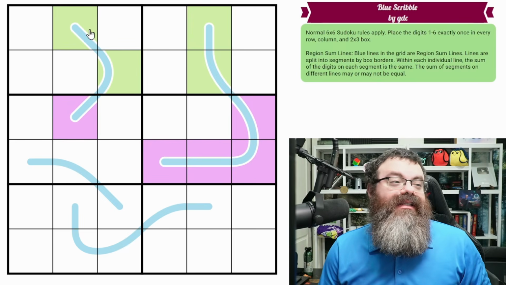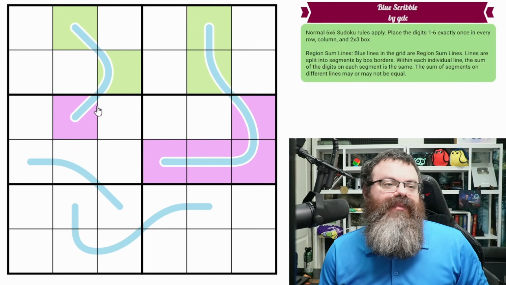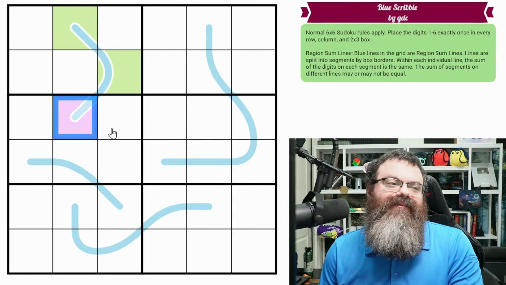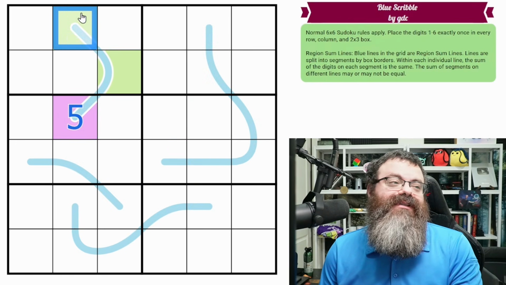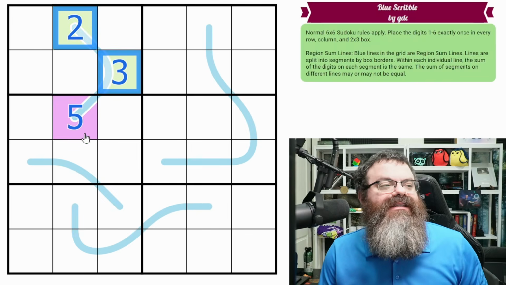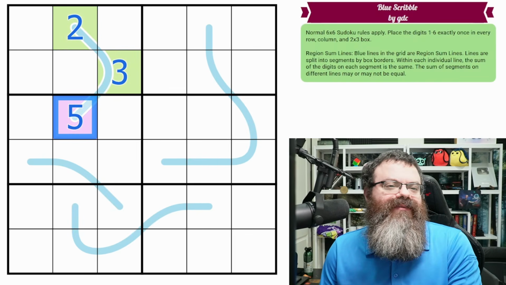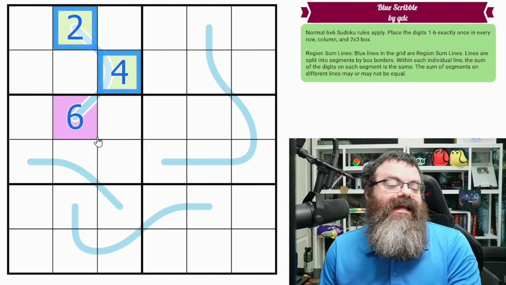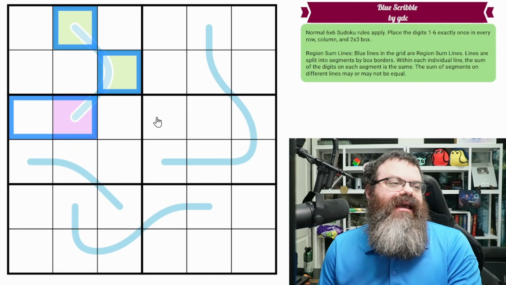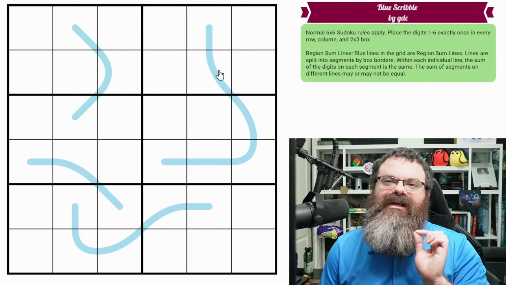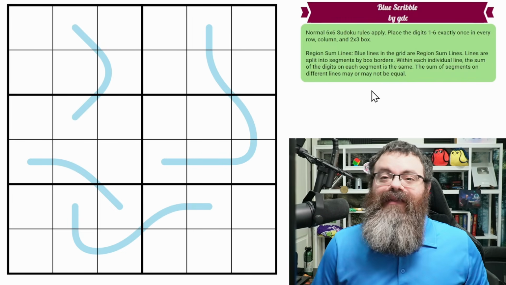And every segment on the same line has the same sum. So let's just do this simple one here. If this was a 5, that is the sum. The sum is 5, so this would have to also add to 5. So this adds to 5 and this adds to 5. Every segment has the same sum. If this was a 6, then maybe we'd add a 6 like this. And different lines can have different sums. It's just the segments on the same line that have the same sum. And that's it. Those are the rules.